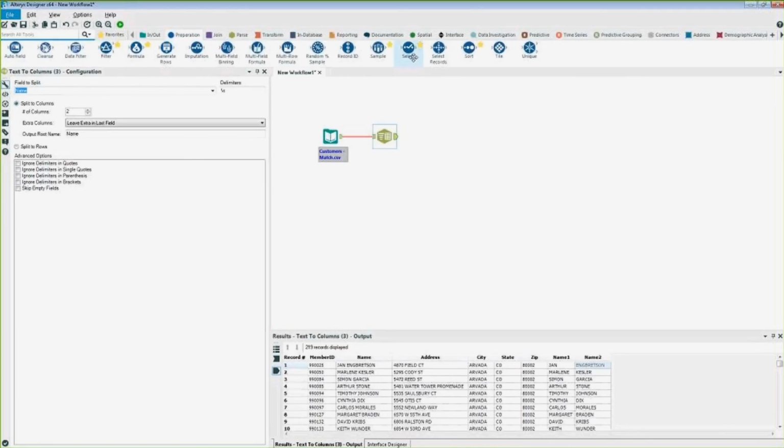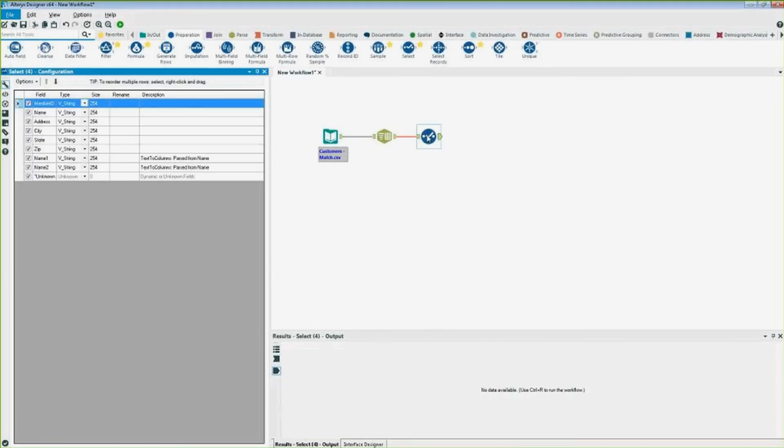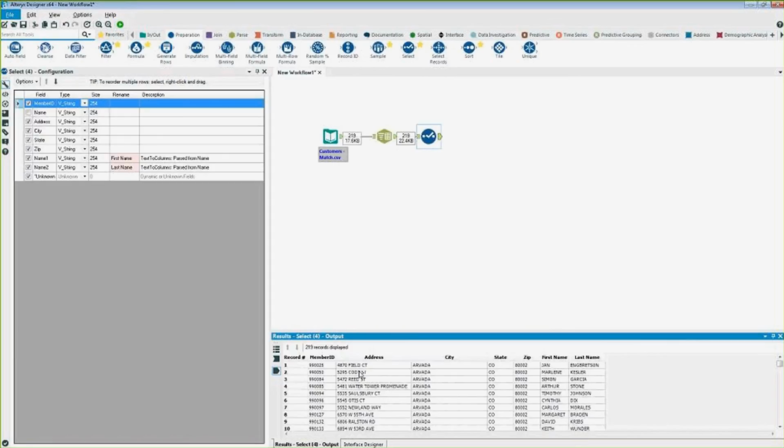So I'm going to go back in here and use the Select tool. The Select tool now will allow me to deselect that name field and to rename Name1 into first name and Name2 into last name. I want to hit run one more time to view that this was built correctly. And that's exactly what I see. We have our address, city, state, zip, first name, last name. We no longer have full name.